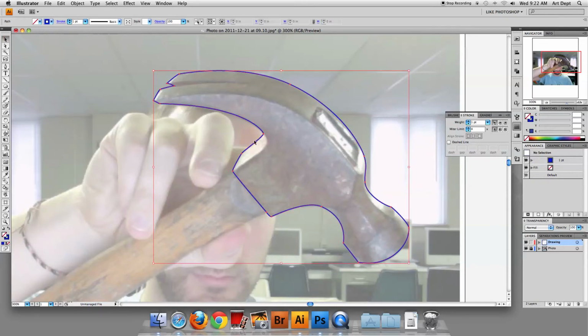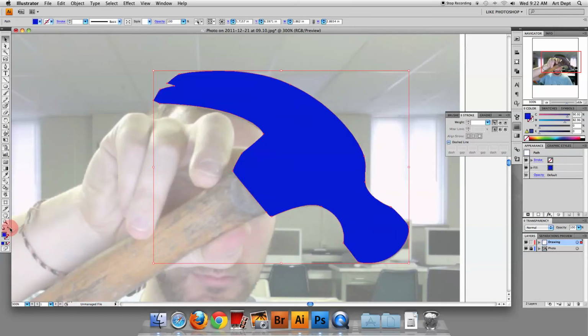Let me select that shape. And I finished the shape too. That's really important. Whenever you do this, always finish the shape. Make sure you're going back on the final point. I've got the shape of a hammer.